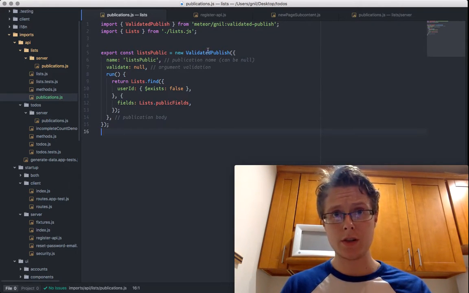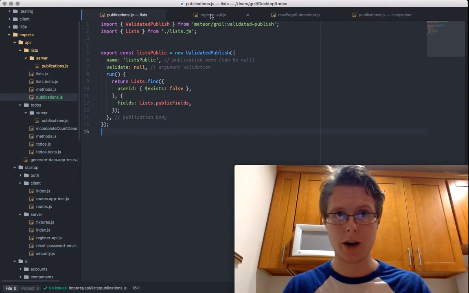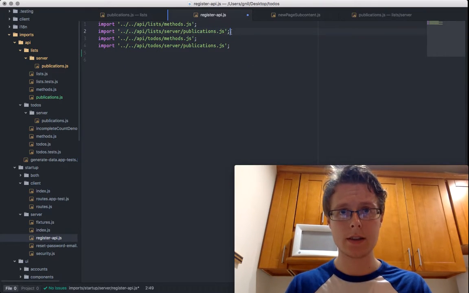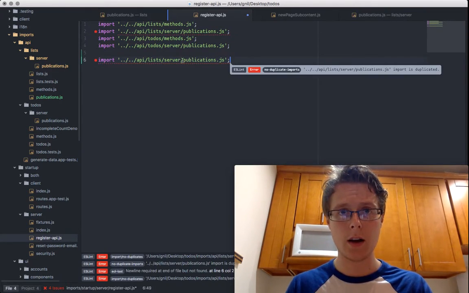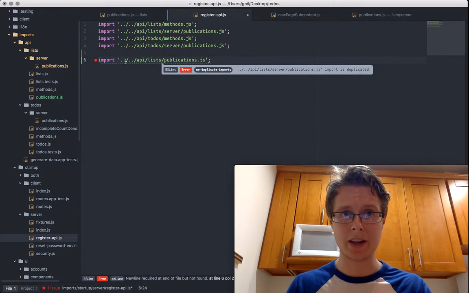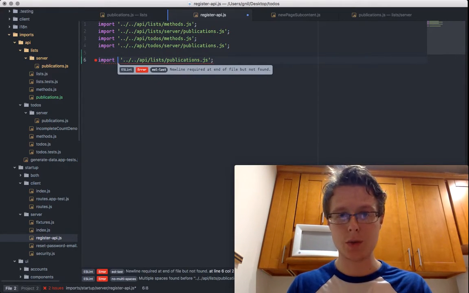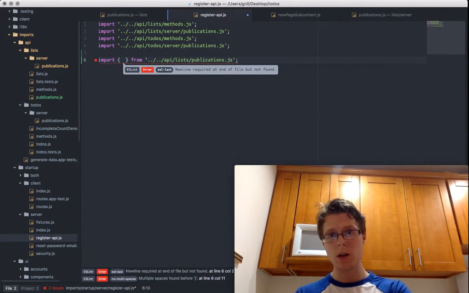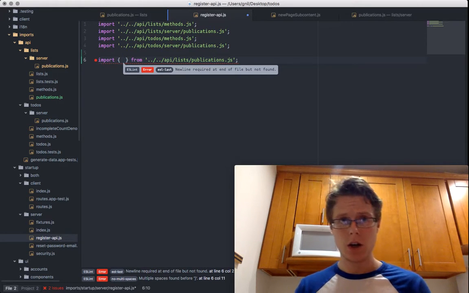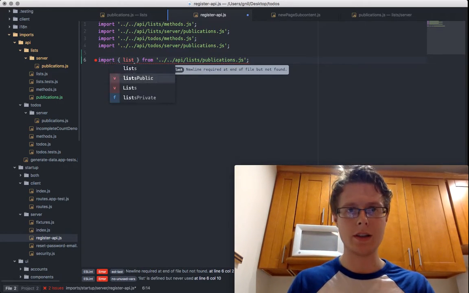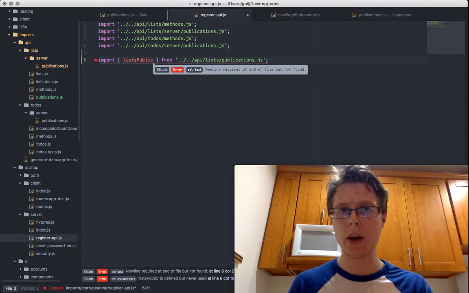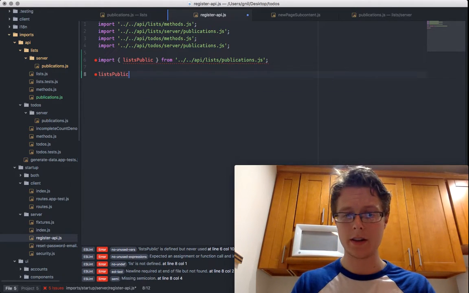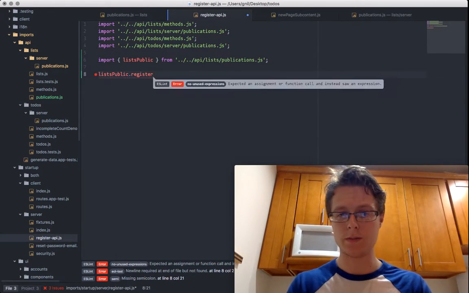In order to reference it in the server-side code, what you need to do is register it. So currently it's list publications right here, not in the server anymore, it's just publication.js. And instead, we actually want to import something from it, which I think is much better. Instead of just importing a file where you don't actually know what's happening in there, you can import something from it. And I think this is called list public. So go ahead, import this, and then we just need to register this. So list public dot register.